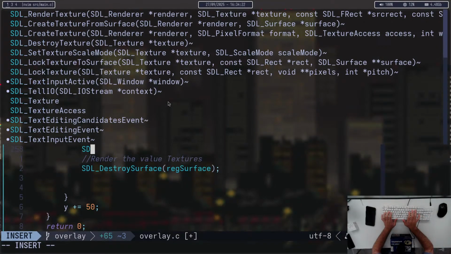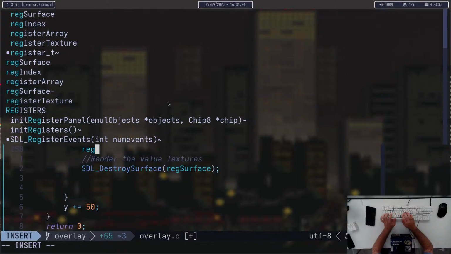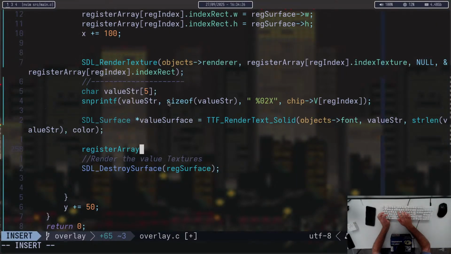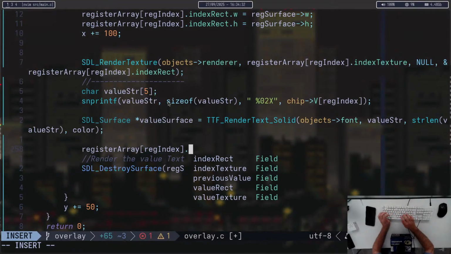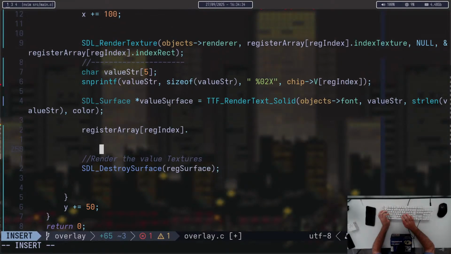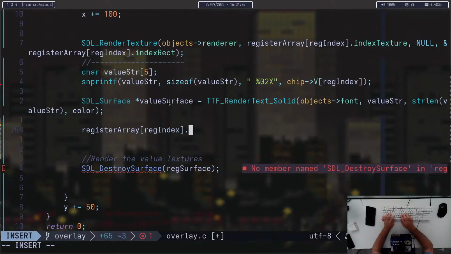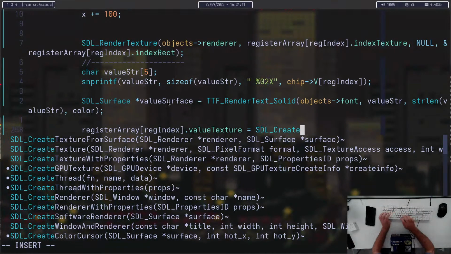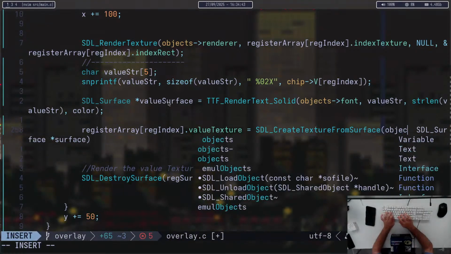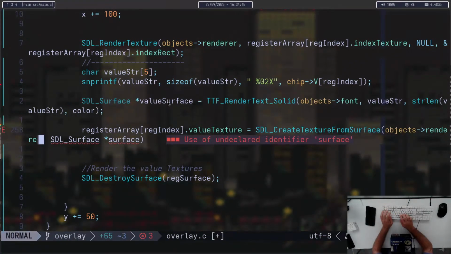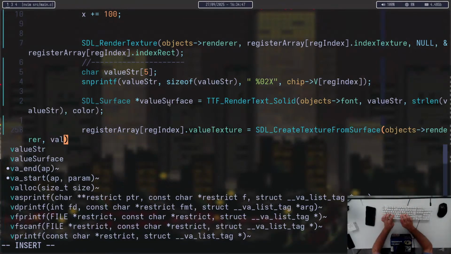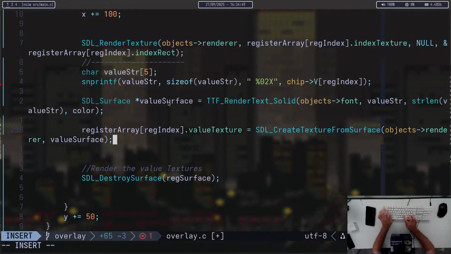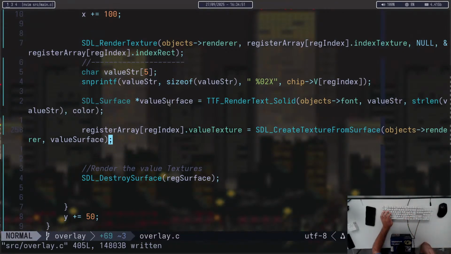Still, actually not my texture. It's going to be rec raster array, rec index dot index rect, dot value texture equals SDL create texture from surface dot render, value surface. Boom.